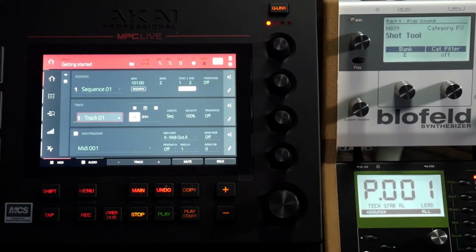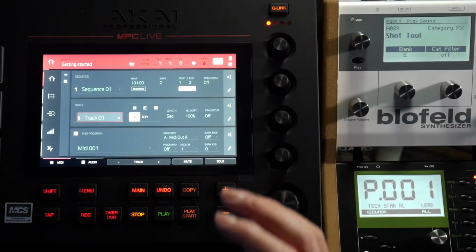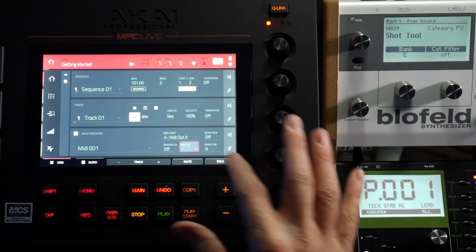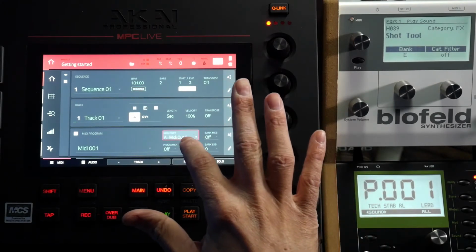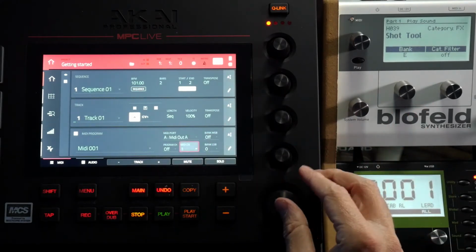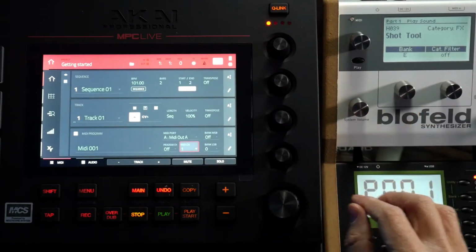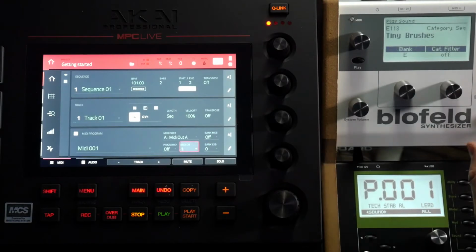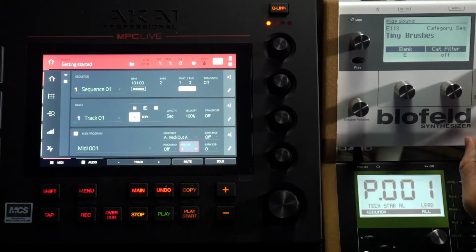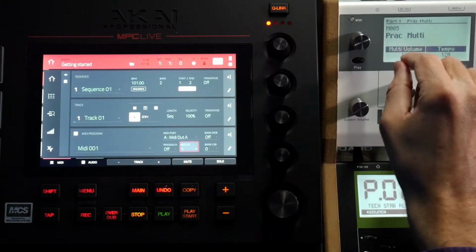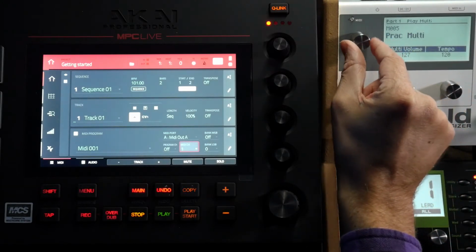So I'm going to start with track 1. This is going out to MIDI channel 1, which is MIDI out A channel 1, going to my Blofeld, which you can see here. At this point, I'm going to go to my Blofeld, and I want to make sure that I'm in multi-mode. And then I'm going to create a new multi.